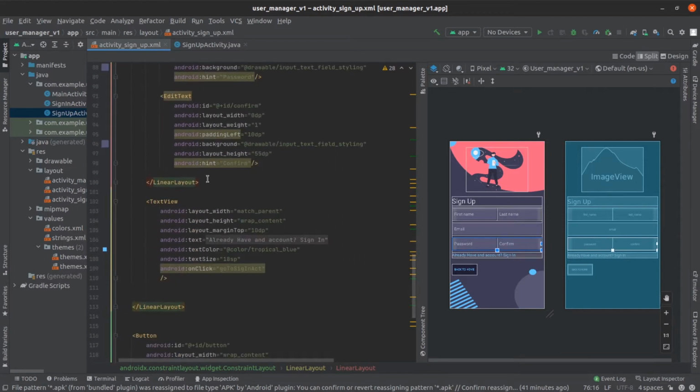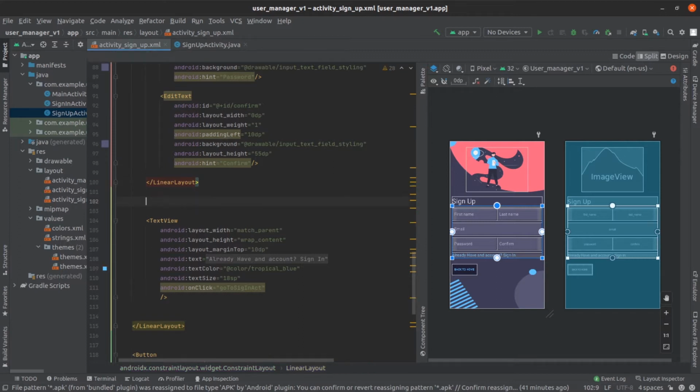Right after that layout we have this text field which says already have an account, and which has an action method that takes us to the login activity. So between that layout and this particular text, I'm going to add the button for sign up because we're going to need it once we start working in the Java class. So for that I'm going to say button.